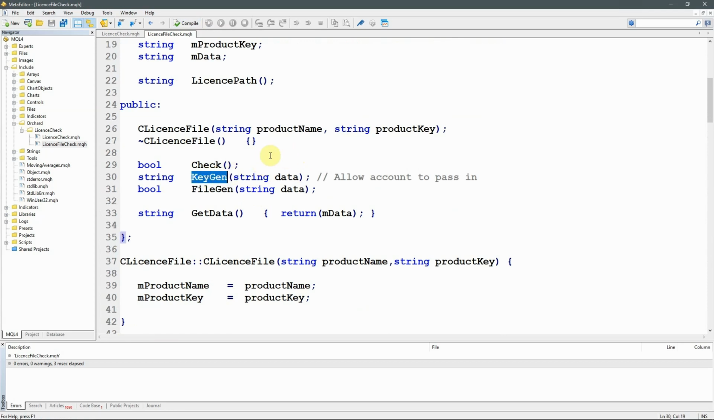Keygen, which I may or may not want to use from outside, from my expert or indicator. In most cases, possibly not, but I've included it there as public. Check, which I obviously want to use to load the file and verify that it's a valid file. And file gen, which I want to use from the script where I'm generating these files. And then of course get data, because my expert or indicator will be reading the values that I've stored in that file to determine whether it should run or not.